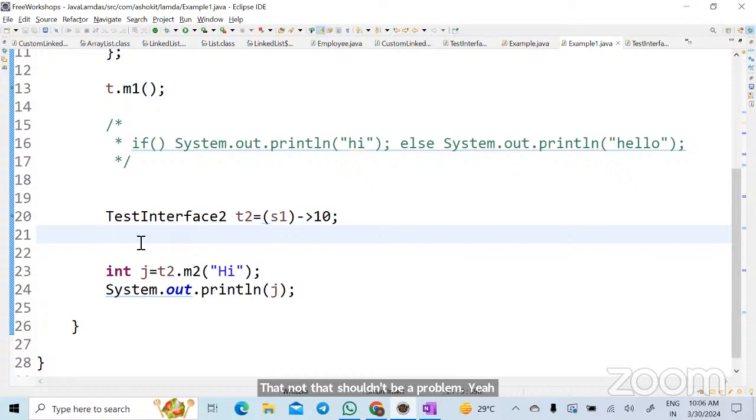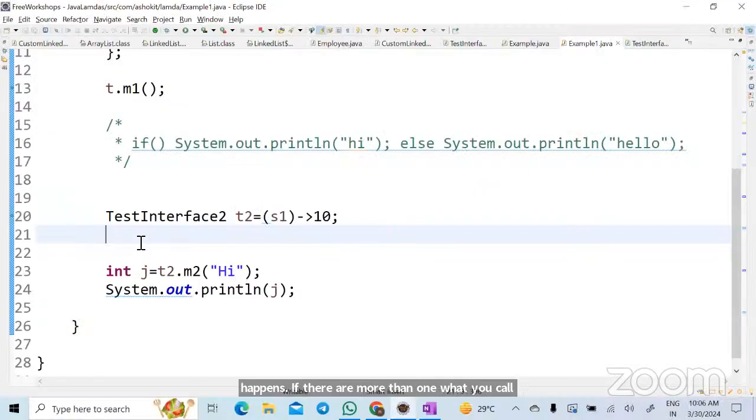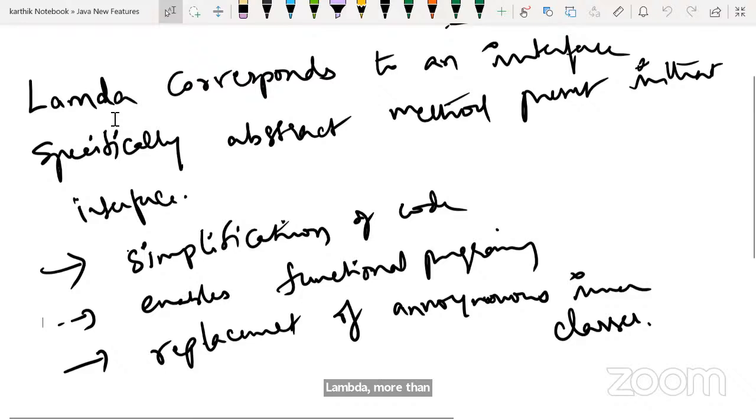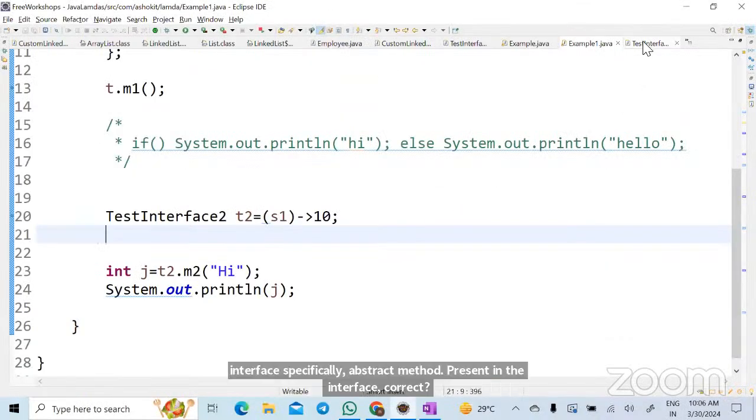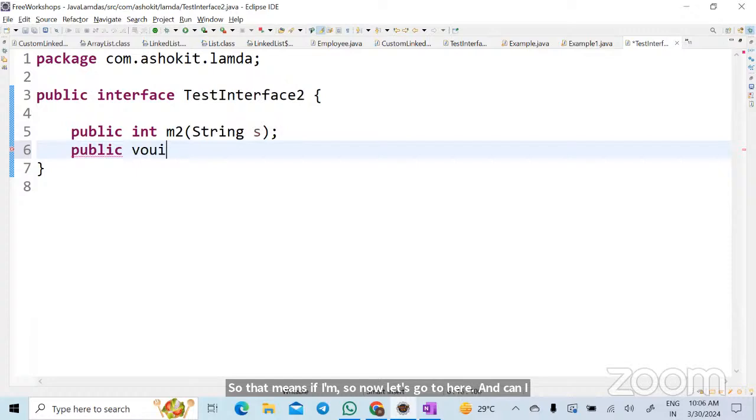Okay. So now the next question is, someone is asking what happens if there is more than one abstract method in a lambda. As I mentioned, lambda corresponds to an interface, specifically the abstract method present in the interface, correct? So now let's go here. Can I write more than one abstract method in an interface? Yes.